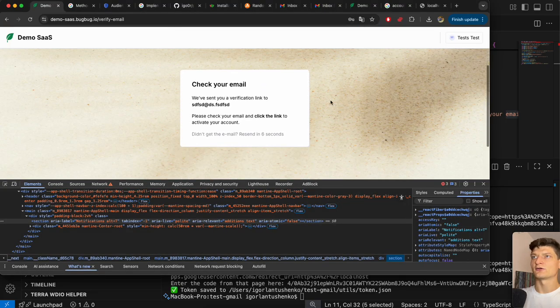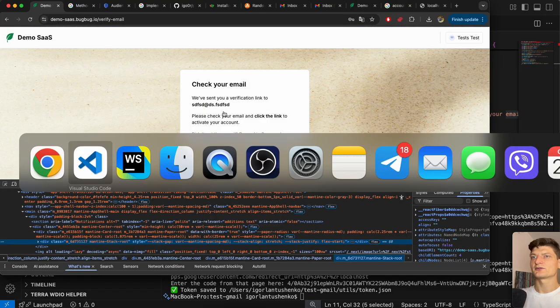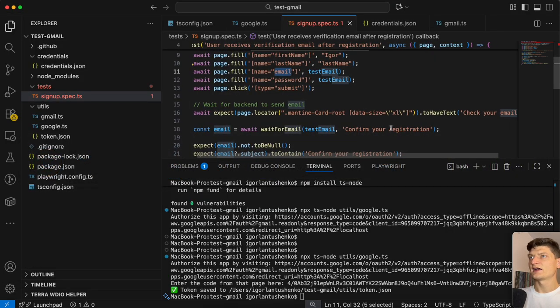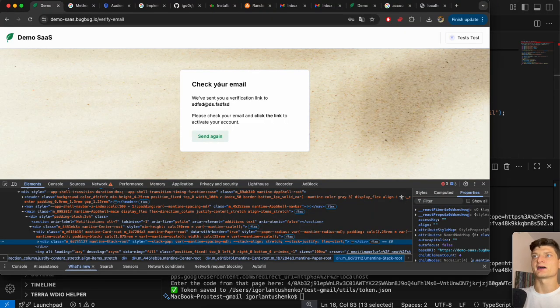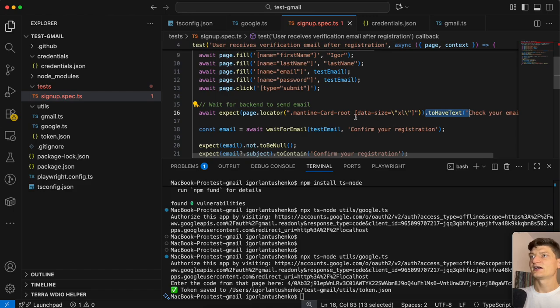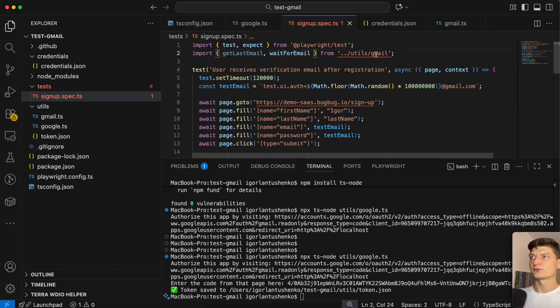We need to wait for the verification form, which is here, and we want to make sure we see it, and we are expecting to have the text, check your email. Next, we are waiting for our email, and this is actually API calls which we are going to write. Let me quickly show you.